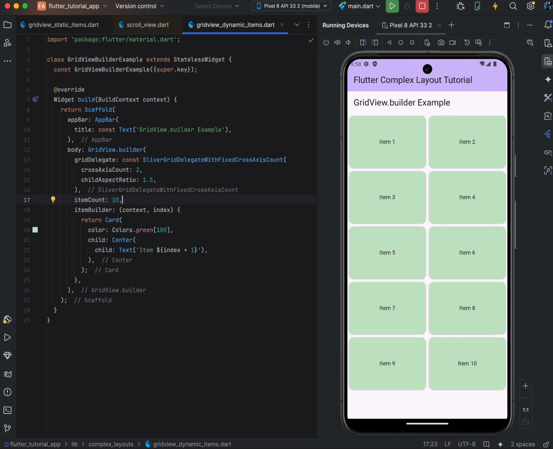Finally, for the list view, use it for a scrollable list, and use list view builder for dynamic lists, whereas list view separated is for lists with separators. And about grid view, use it for scrollable grids. Use SliverGridDelegateWithFixedCrossAxisCount for a fixed number of columns or rows, and SliverGridDelegateWithMaxCrossAxisExtent for items with a maximum extent. Then use grid view builder for dynamic grids, and use a single child scroll view to make your column scrollable. And that's it for the tutorial.